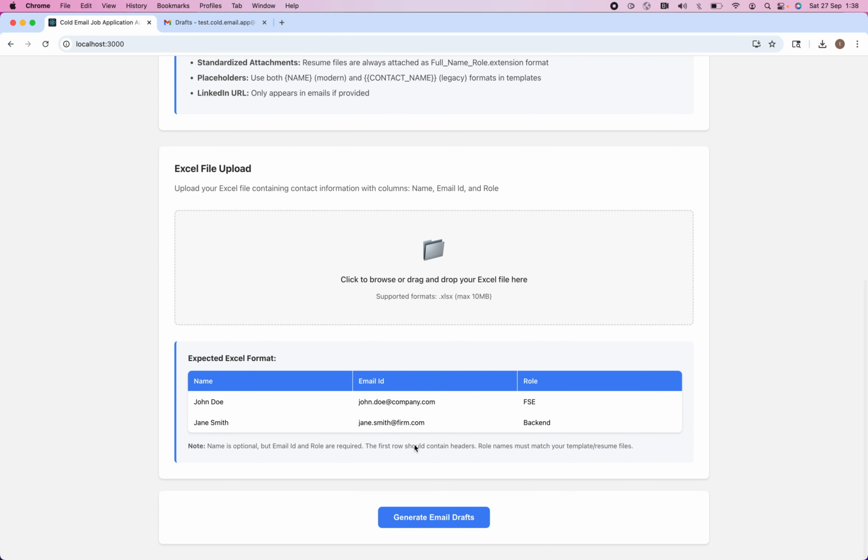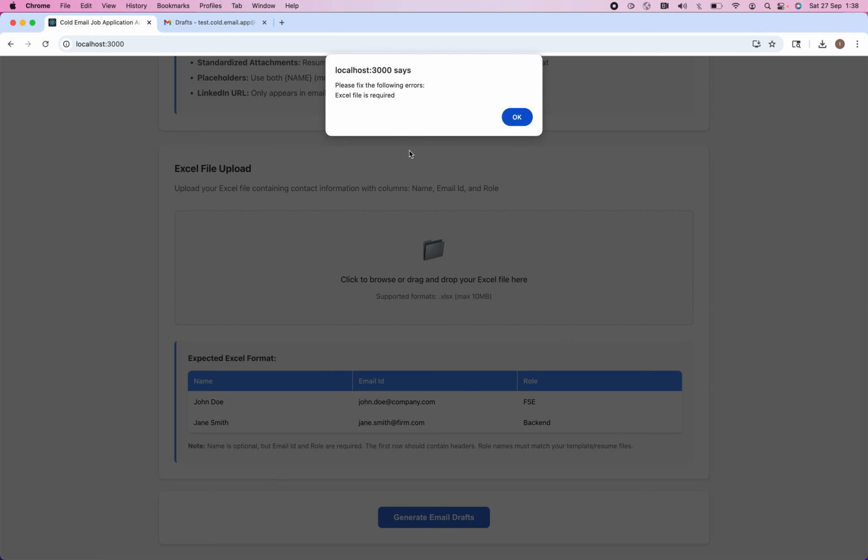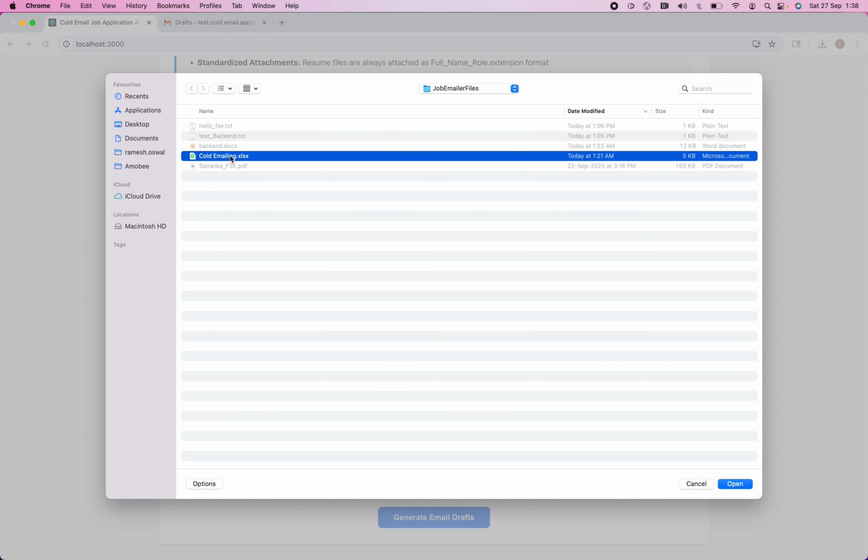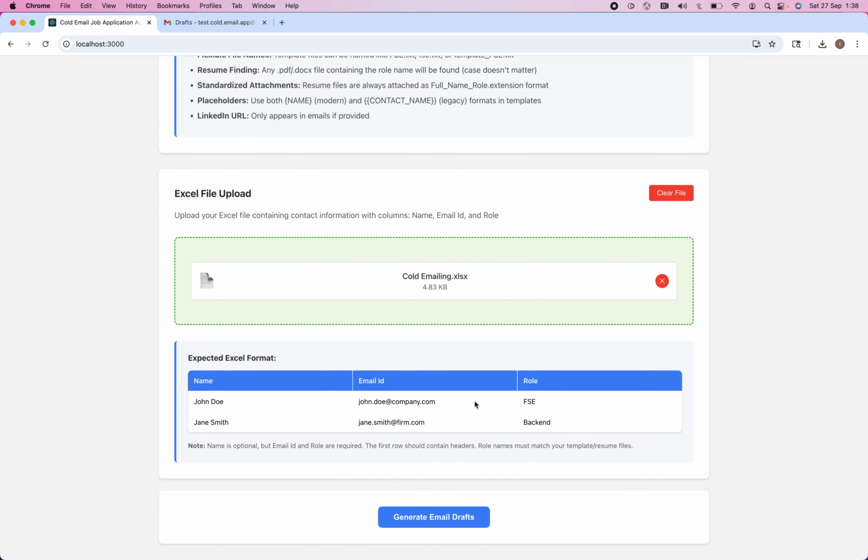Of course, you cannot create email drafts without providing the details in an Excel sheet. So if I click on generate email drafts, it would ask me to please provide an Excel file. So I need to browse an Excel file. I browse an Excel file with 5 records, out of which 1 is of machine learning engineer, that would fail. I would click on generate email drafts and it says processing.